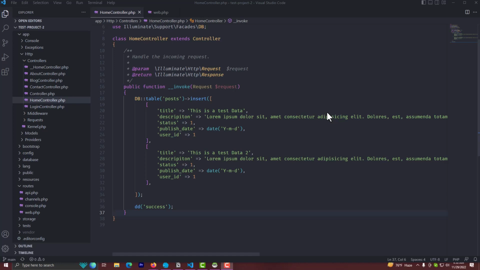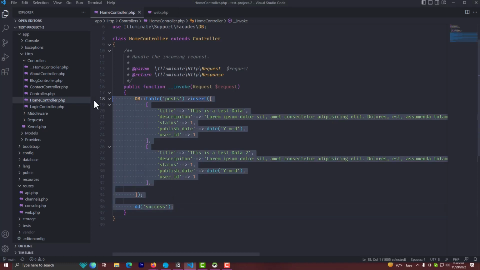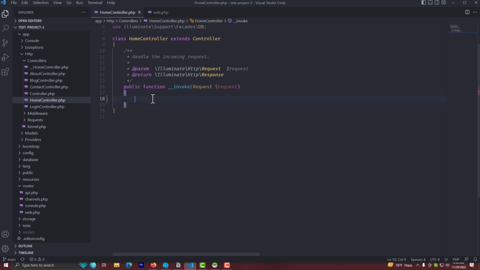Hello everyone, in this video we'll be discussing how to update data in the database via query builder. Previously we saw how we can insert data in the database. So I will be removing my old code from our controller. Now let's go to our database manager.